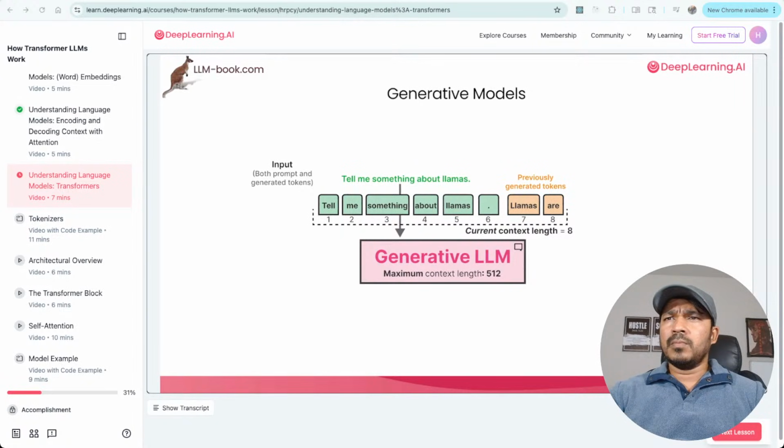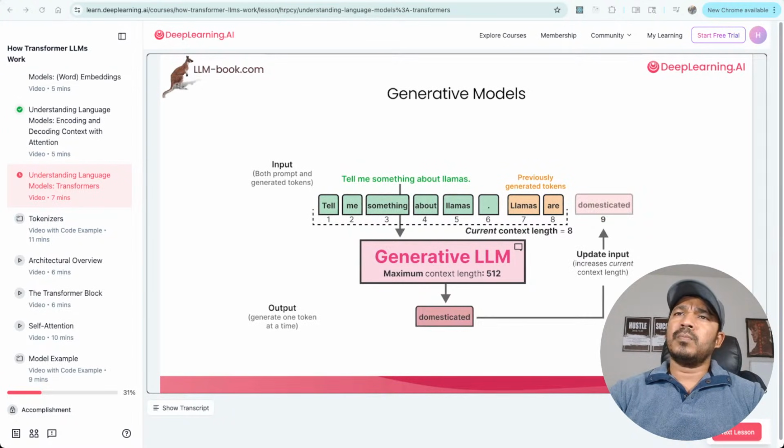In contrast, a generative LLM like GPT-1 or even a representation model can have a maximum context length, for example 512. That means that the model can only process 512 tokens at a given time. Note that this also includes the tokens that are being generated as they update the current context length.